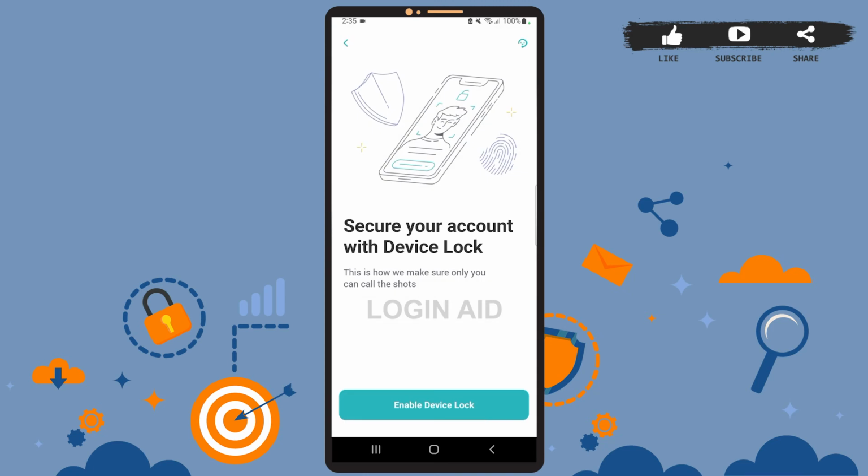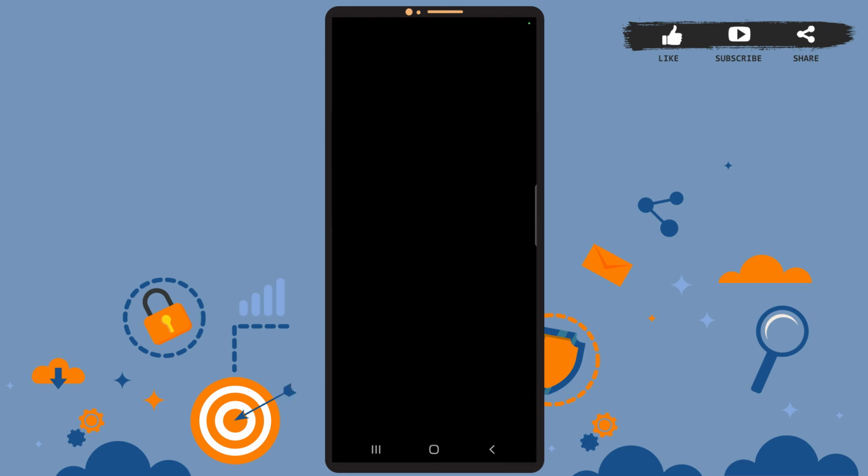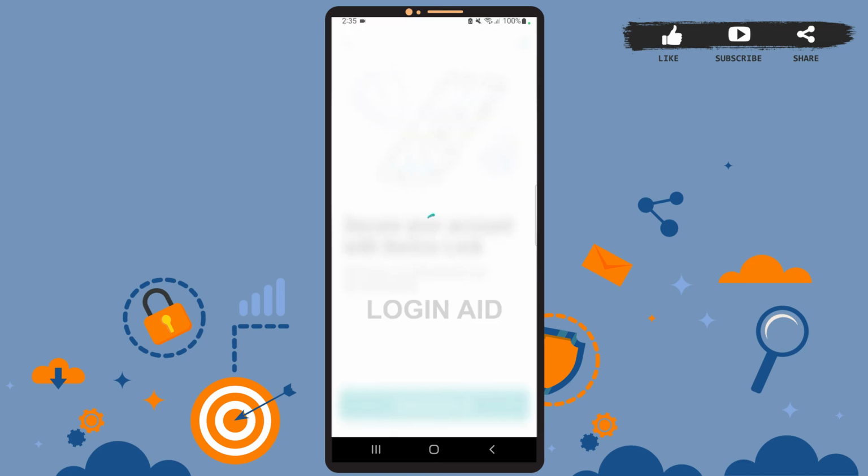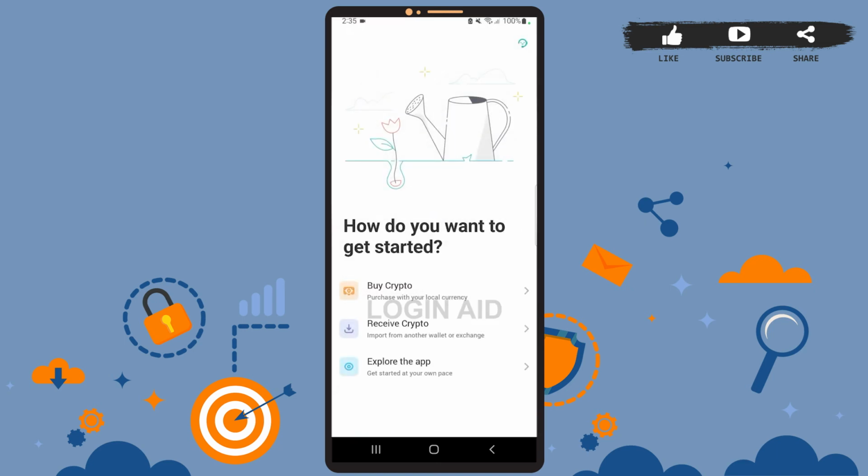Now you'll have to enable a device lock to secure your account. So tap on enable device lock at the bottom of the screen. The screen couldn't be recorded on this part due to some privacy reasons, but I'll guide you. All you have to do on this part is enter a code for your account security. After that, you'll be directed to this page and here you can choose any option.